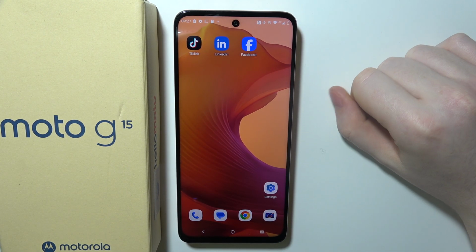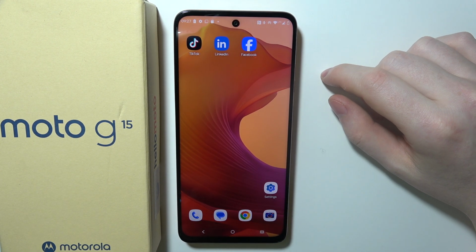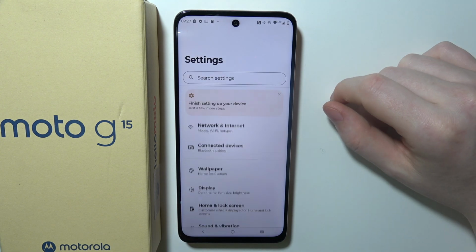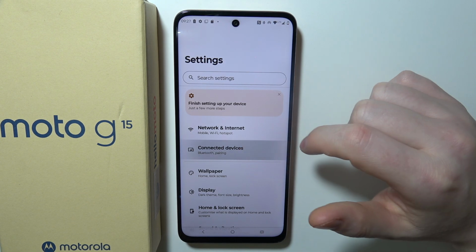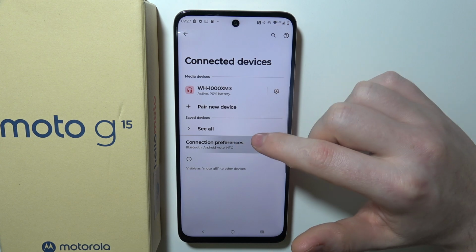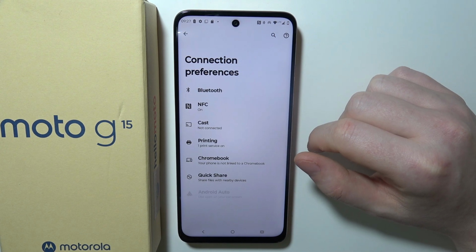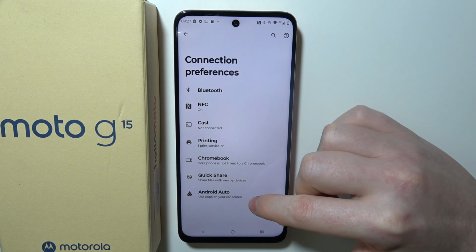To connect your Motorola Moto G15 with a car, first we'll need to open the settings on our device. Then we can scroll down to Connected devices. And right here from the list, go for Connection preferences, which will show you Android Auto on the bottom.